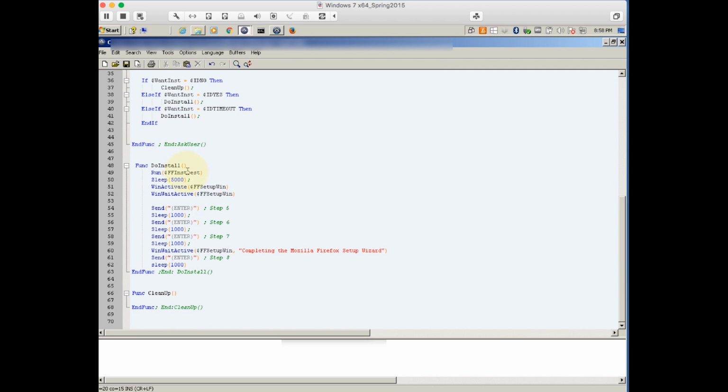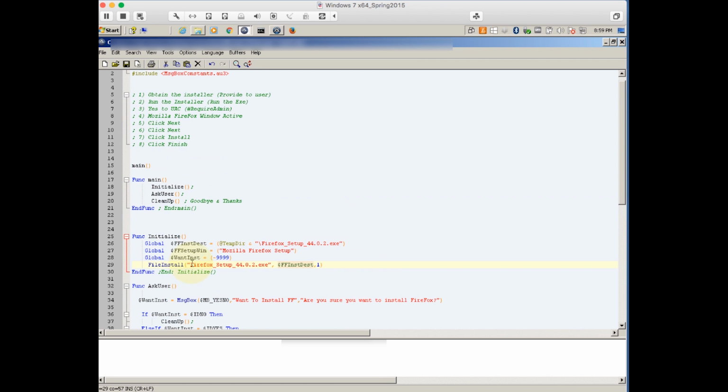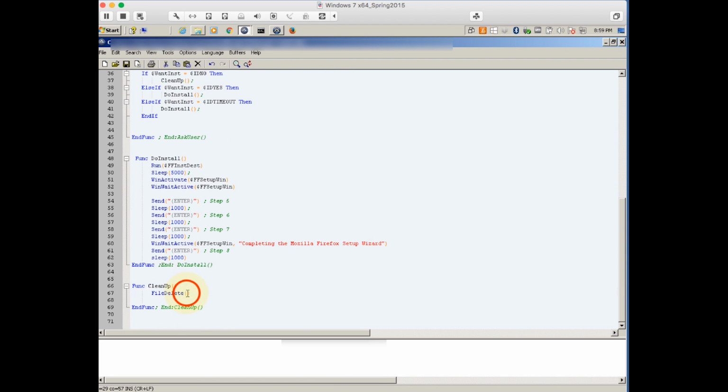Okay, but we don't have anything in cleanup yet. So what would we want to do in cleanup? Well, one thing we want to do is get rid of that file that we put on the computer, right? I'm going to type this right. File delete. Now what file do we want to delete? We want this file dest, right? Because that's the one that right here we just dropped into their temporary folder, and then we ran it and stuff. So I'm going to copy that and file delete that variable. And then maybe we want to let the user know that the script is done.